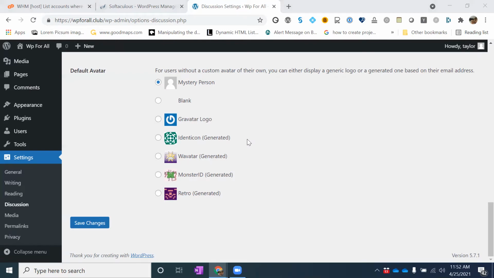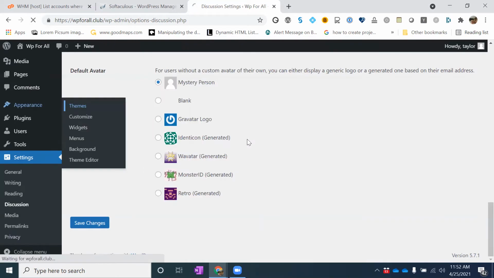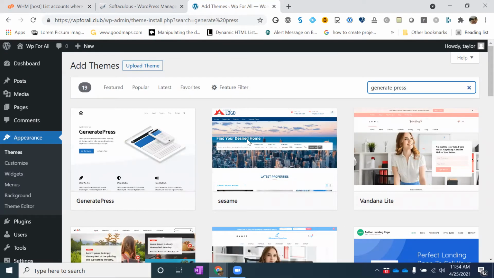So go to themes, under appearance. Number of themes found: 3. So I'm currently at the GeneratePress. I just typed it into the search field and it brought up the GeneratePress theme. So I'm going to install it.